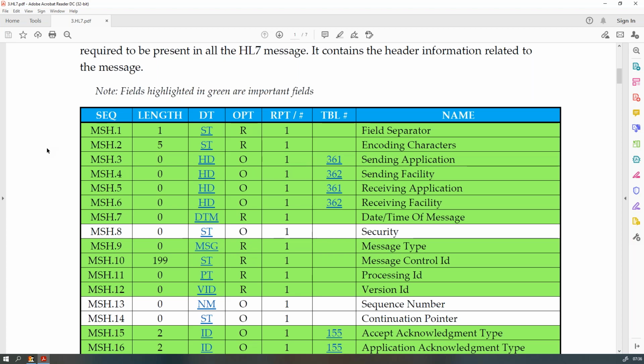When we talk about fields, the sequence represents which field we are dealing with, and then you have length. Length represents the number of characters which can be allowed in that specific field. If you have a number, then that's the limitation. If you don't have a number, then there is no limitation on that specific field. For example, MSH10 has 199 characters, MSH2 has 5, and MSH15 has a 2 character limit. So you cannot go beyond these numbers of characters.